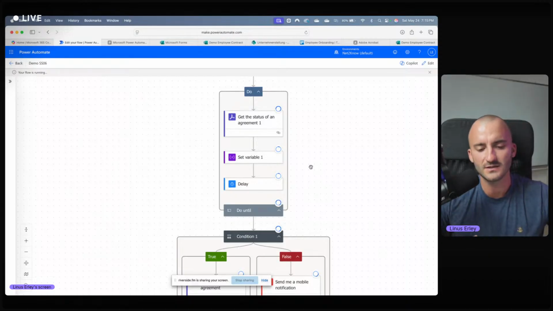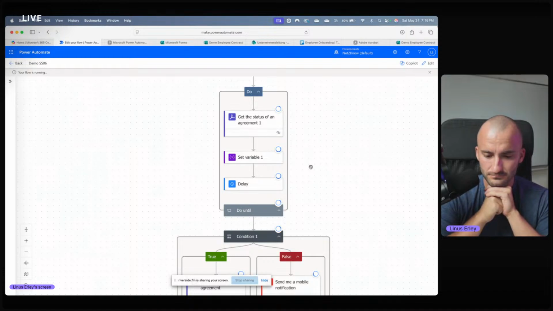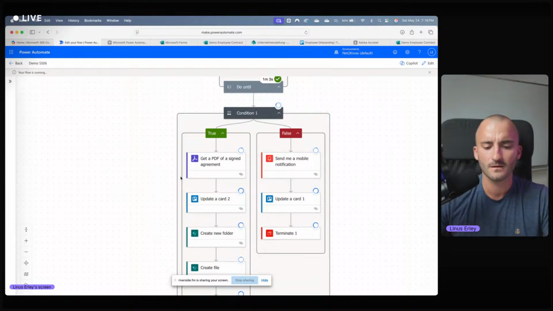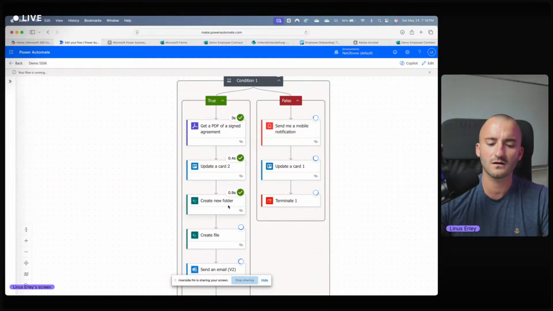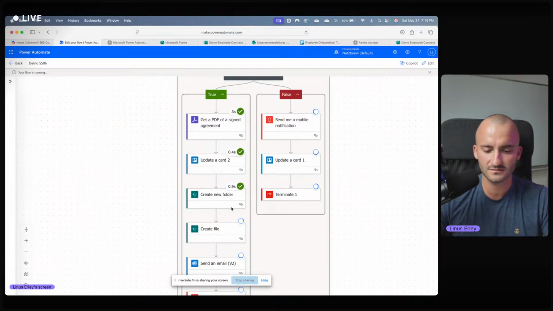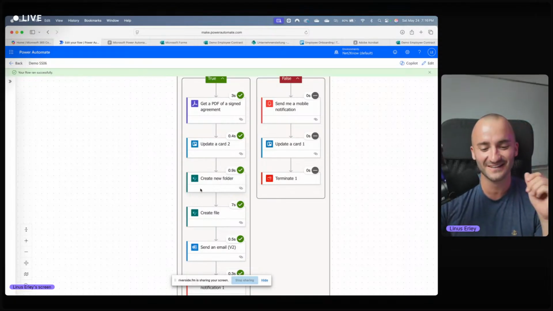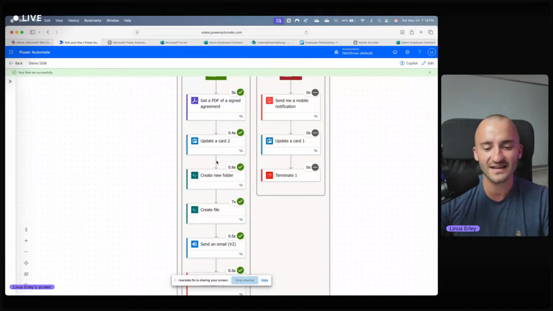So it's still waiting to see if that agreement was signed. Agreement was signed. Downloading the PDF. Oh, for fuck's sake, it works. Finally. All right, now it created a new folder and it created a file. All right. What a shame.